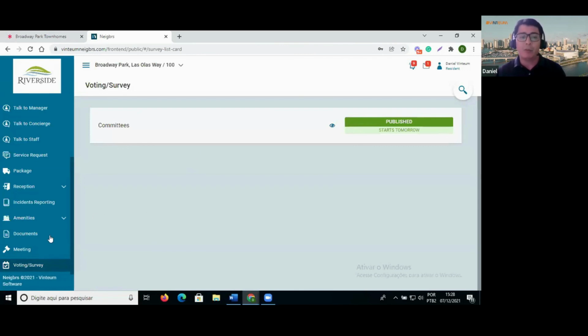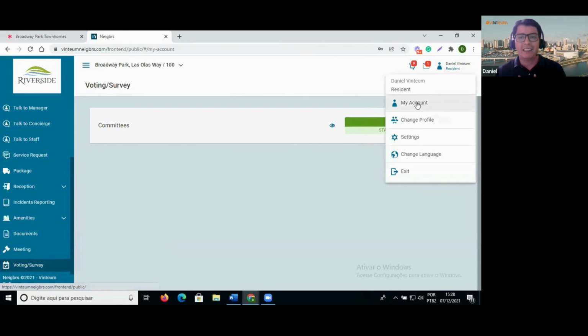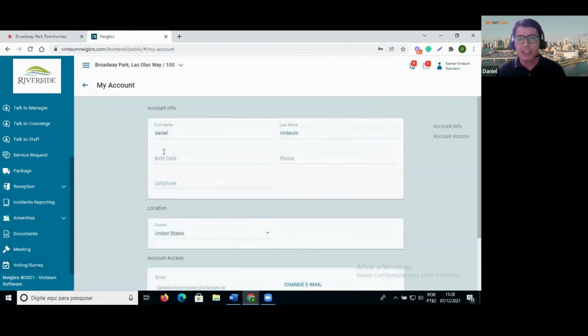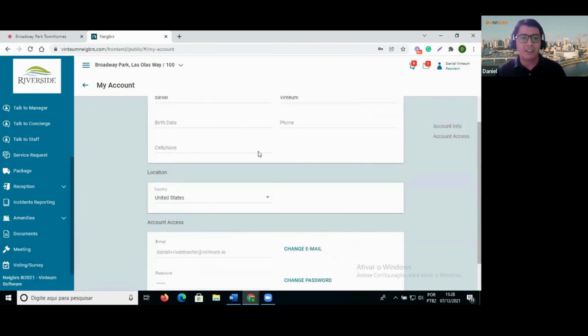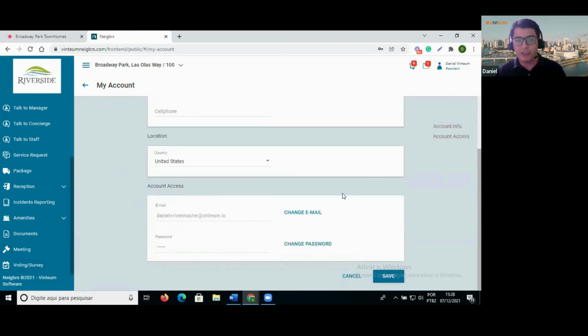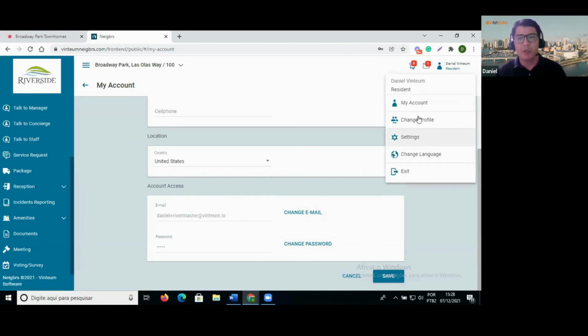And lastly, what I would like to show you is how a resident can actually manage their account and change their things, because the usage of the system depends on the resident feeling comfortable using it. By clicking here on profiles, they can go to My Account, and residents can change their personal information, their emails, passwords as well, everything to help them feel more comfortable using the system.